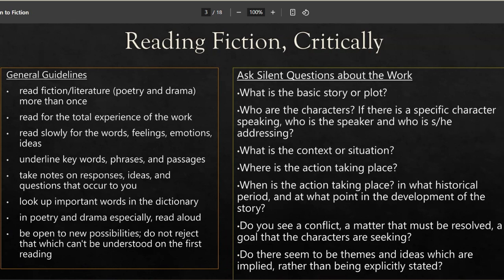Another good example of interaction with the text would be to read aloud, especially dialogue or sections that are meant to be read aloud, like poetry and drama, which is really meant to be read out loud. And then be open to new possibilities or new ways of thinking. Don't reject a way of thinking just because you can't understand it on your first reading. In fact, a lot of the things that we'll be interacting with this semester might be hard to understand on the first reading. So don't toss it out the window just because it might be a little hard to understand. Give it a second chance, give it a second read through.